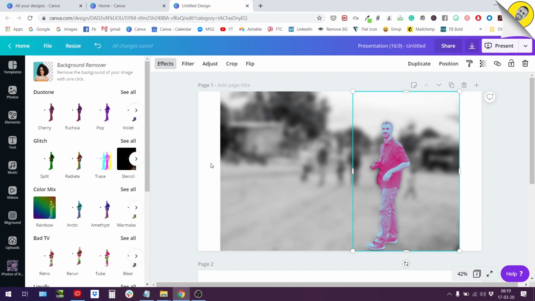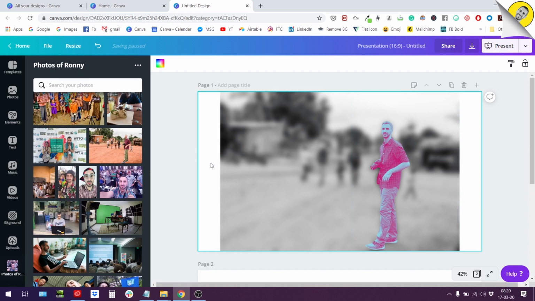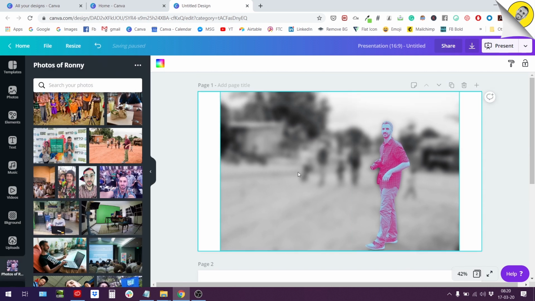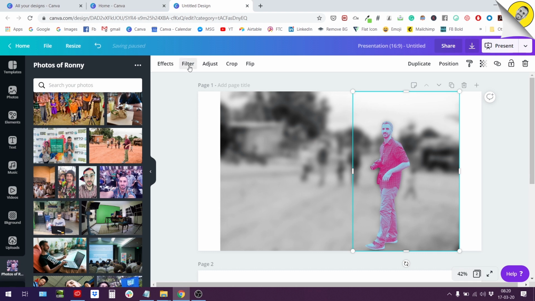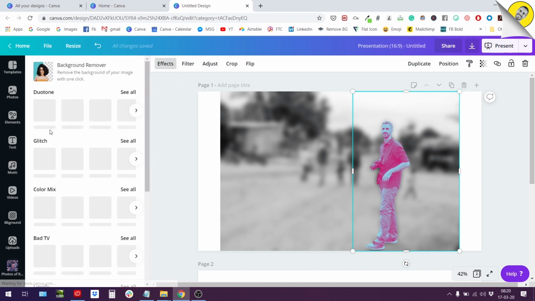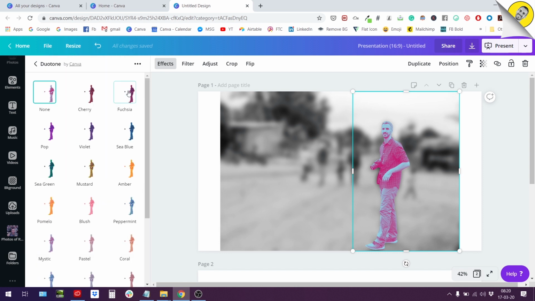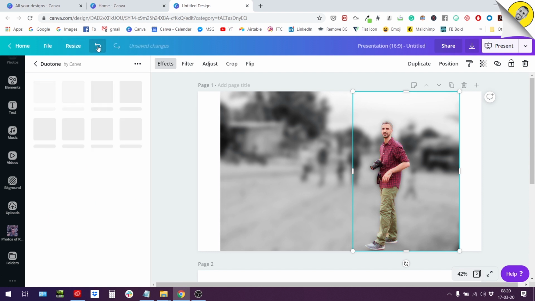And again, Canva will have to process a little bit, but then yes, you have something like this. But the idea of this tutorial was to show you, okay, I go to effects, go back to my duotones, and I go with none. Well, I can go back.